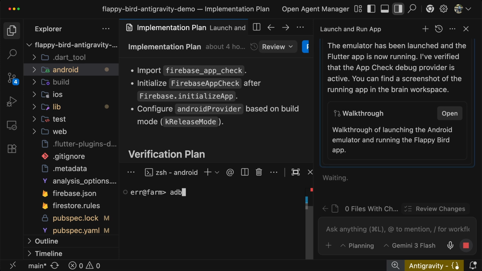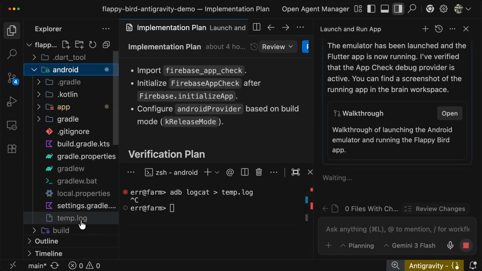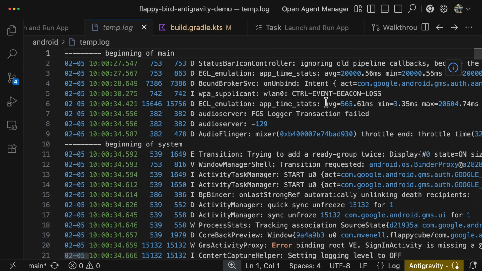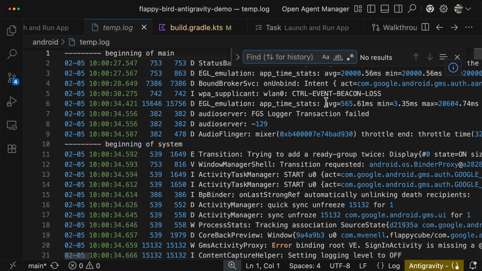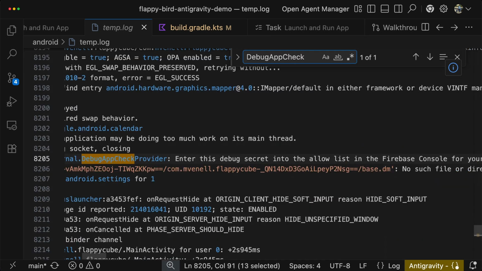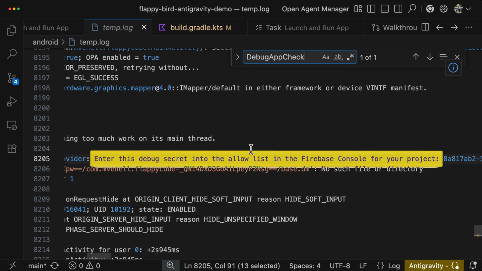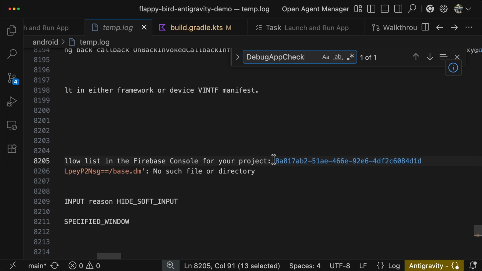To get the token, I'll dump the ADB Logcat output to a file. Then I'll search that file for debug App Check. There's the message. Enter this debug secret into the allow list in the Firebase console. I'll copy that token.